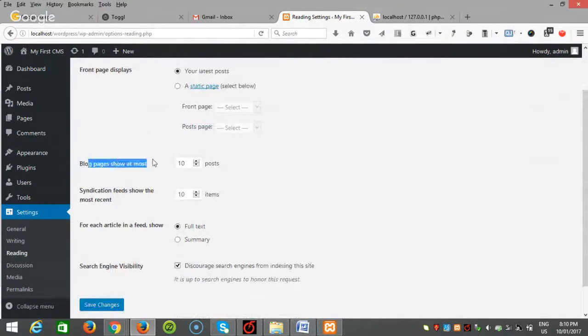Well, and this is blog pages show at most. That means how many blog posts will be shown on the front page at maximum. So this is the default 10. But if you want, you can increase or decrease this one. For example, you want to show just 5 per page, and not 10. So you can just change it here.